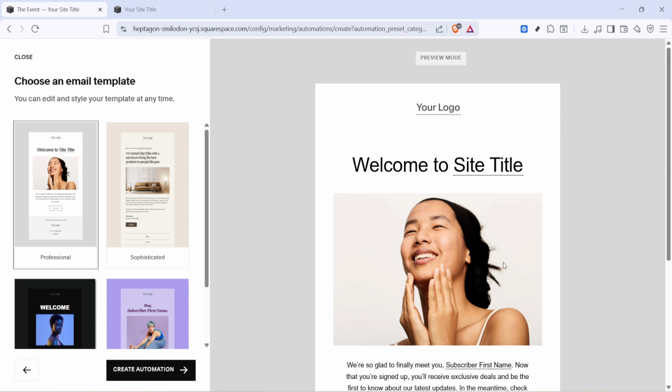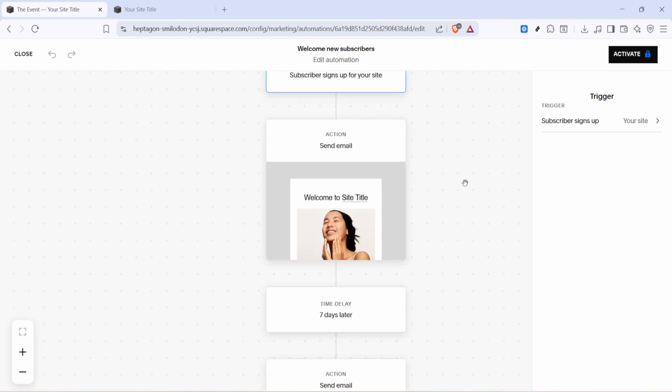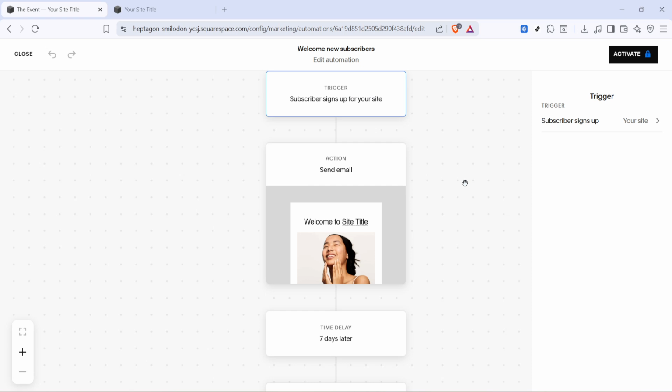Squarespace will build the workflow for you using the Welcome Series preset you selected. Behind the scenes, it pre-configures the trigger, so the sequence starts when someone becomes a new subscriber. That means you won't need to set complex rules just to get up and running.